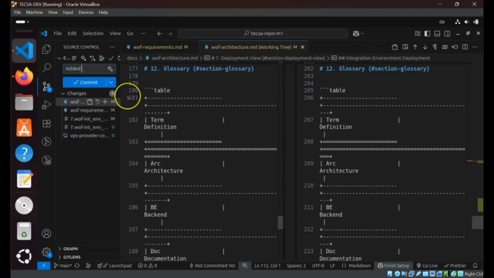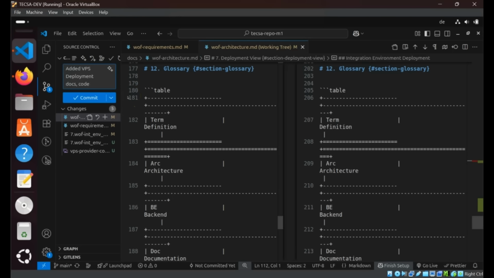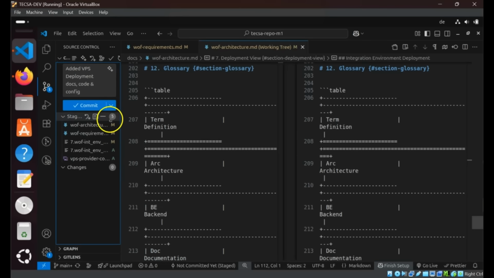Let's commit this. First, we stage all changes. Then we commit and push this.